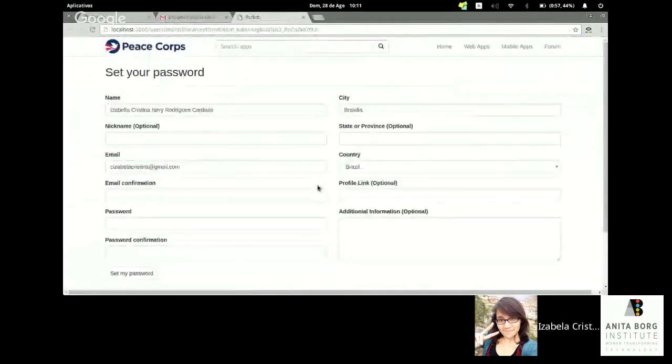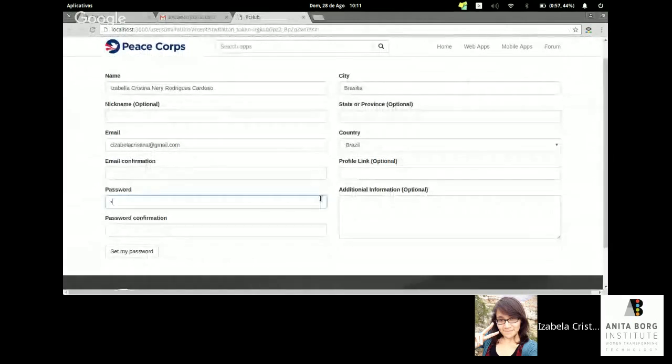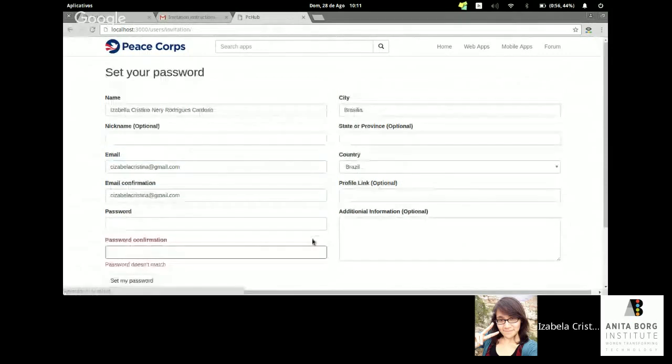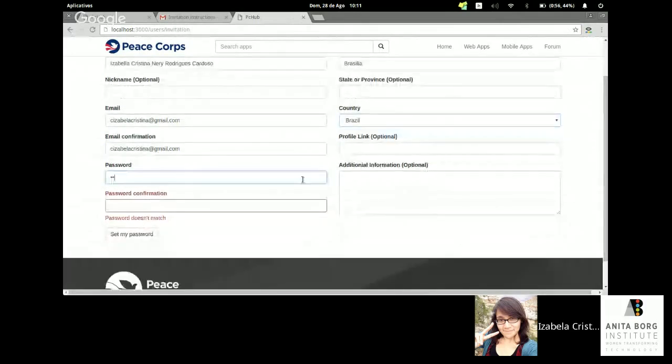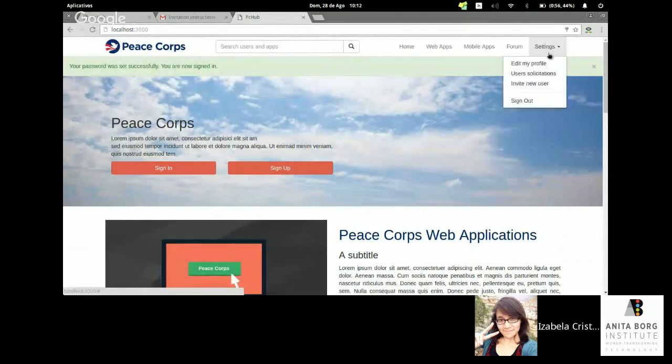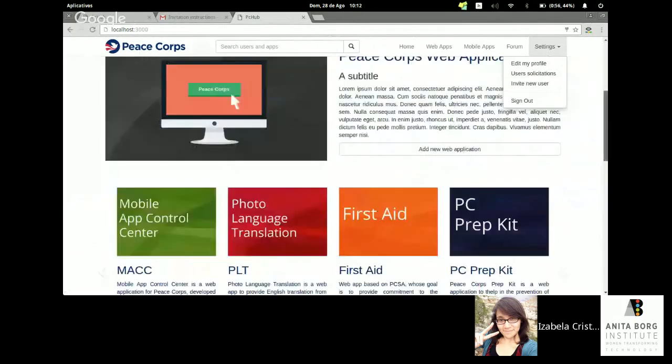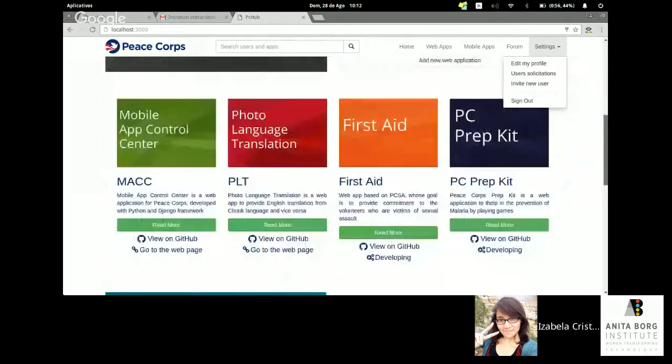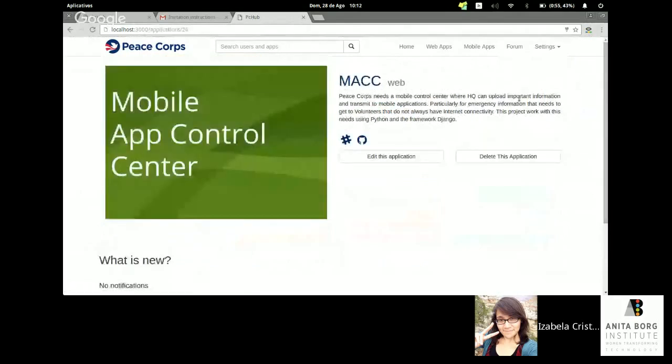I accept it, so I can set my password and confirm my email. Okay, now I'm signing in. I accept the invitation. I was invited as admin, so I can do admin things like add new applications and edit and delete them.